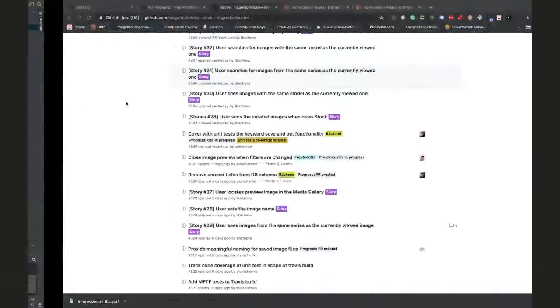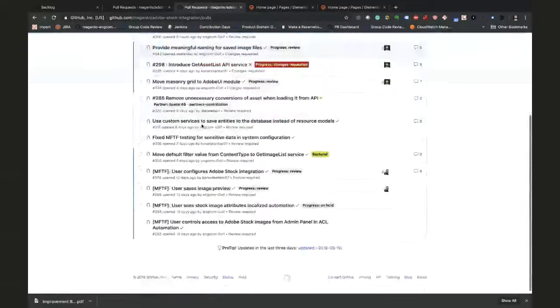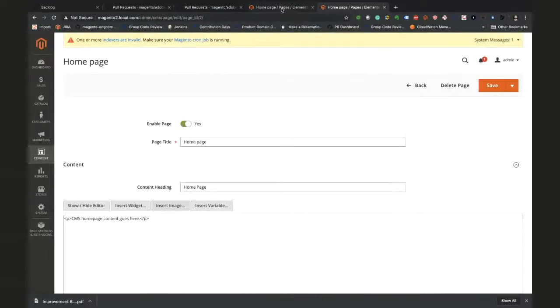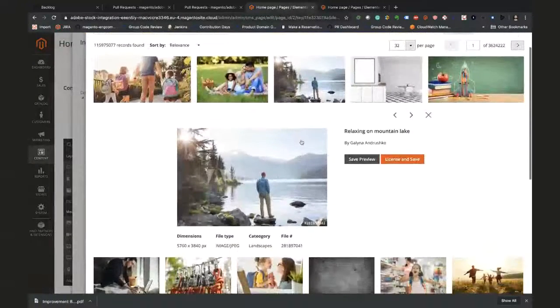Additionally, there is a pull request that is going to be merged soon. We are moving masonry grid to Adobe UI module. So the masonry grid component and overlay functionality will be moved to Adobe UI module. That is a temporary module in our repository, and the contents of this module are going to be merged to Magento Core, to Magento UI module. So Magento UI will be able to render images grid.